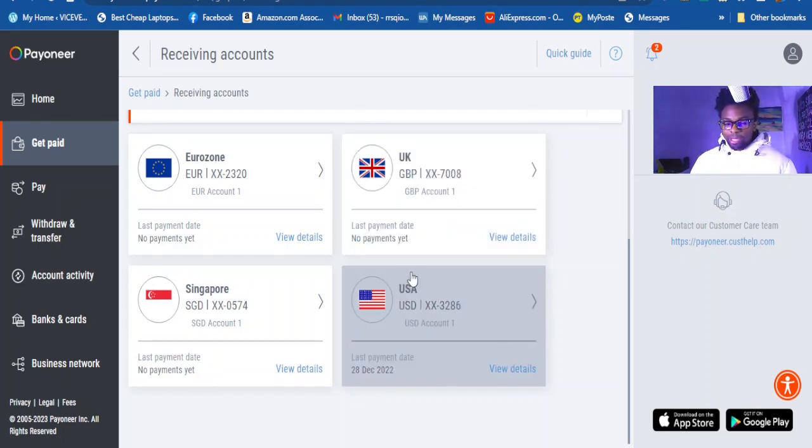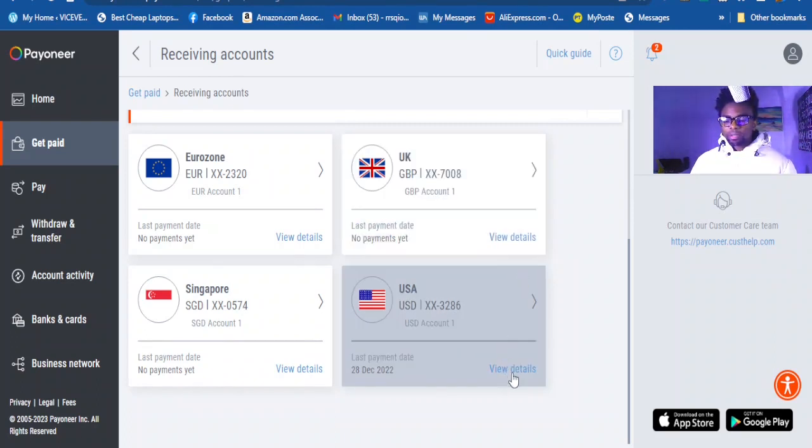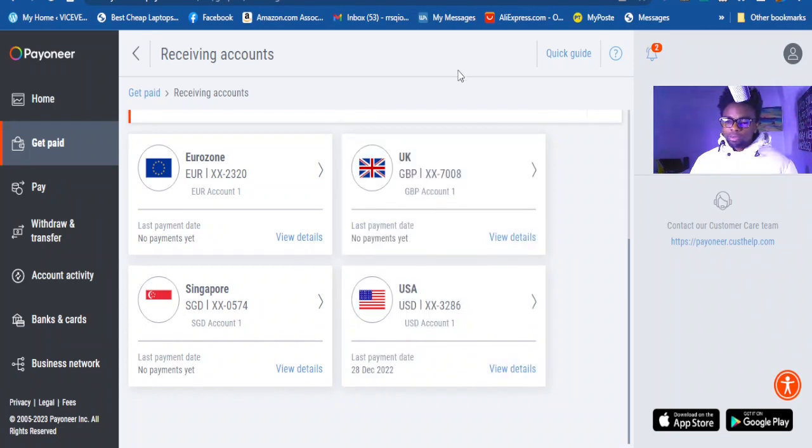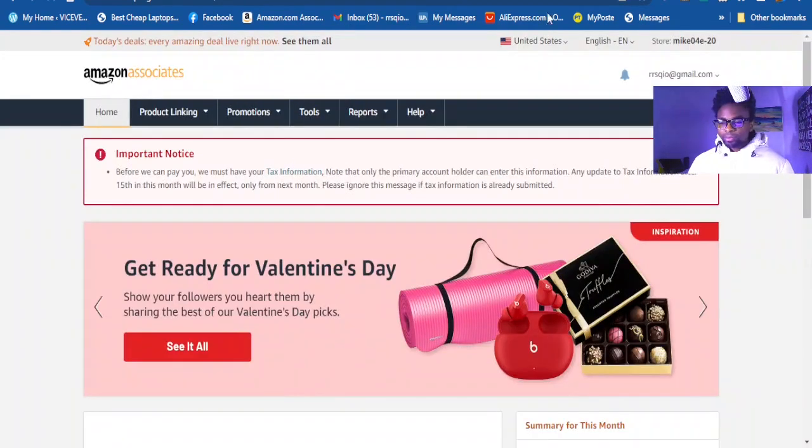So for example, let's say I want to use this bank here, the US bank. To get your bank details, you want to click View Details here at the bottom. When you click View Details, it's going to show you your bank details. Okay, all your bank details are going to show up. You are going to copy all your bank details and go over to your Amazon account. So let me show you. Let's go over to my Amazon account then.